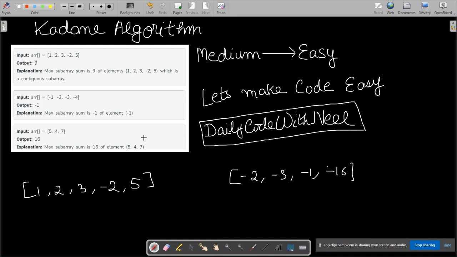Today I am going to explain the Kadane algorithm, which is the daily problem of GFG. Today, this is basically a greedy approach. This is marked as medium. I will try to make it easy.